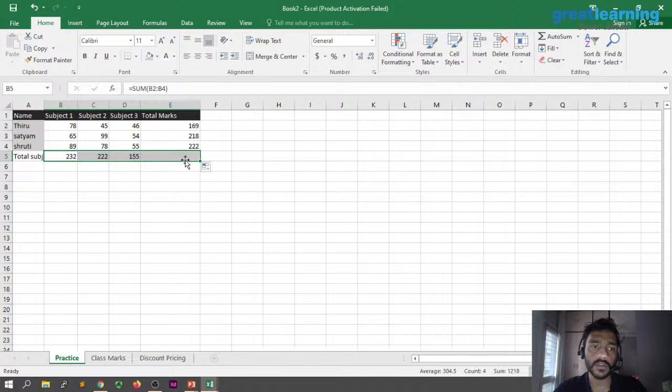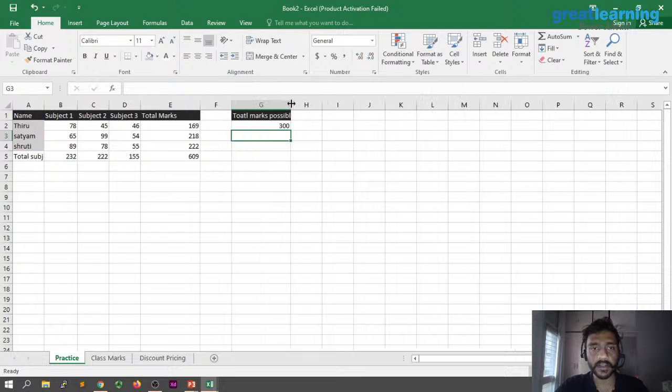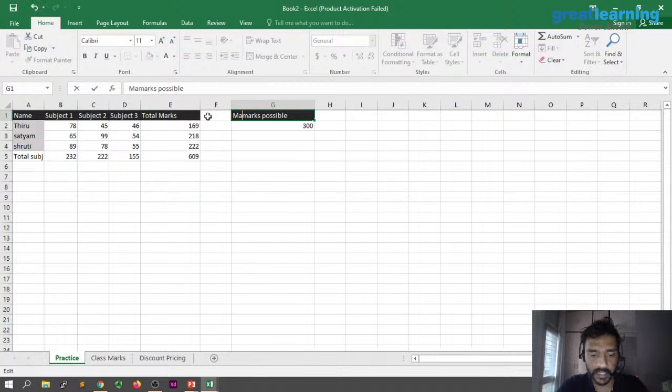So this can be the total marks in the class obtained. Now, total marks possible. So for each subject, it is 300, right? Every student can earn only 300 in each subject. That is the maximum mark, or instead of maximum total, I'll say max marks possible. All right, so it's 300, right? And over here, we have calculated.